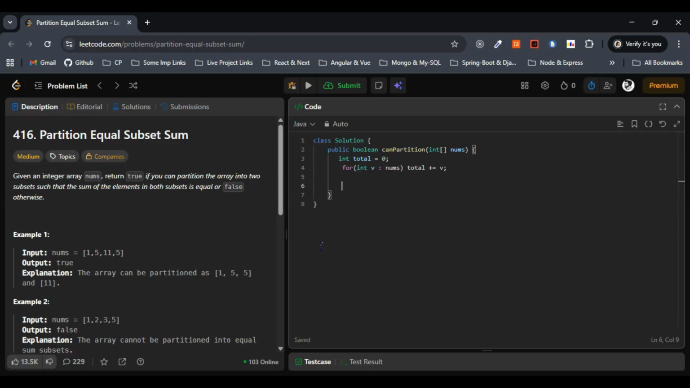Now let's do one thing. If total is odd, we cannot split into two equal integer sums. We know this, right? So let's go with a quick odd check using the bitwise AND. Let's make use of bit manipulation for this. So this will be total bitwise AND 1. If it is equal to 1, meaning odd, then it is not possible. So in that case, we will return false.